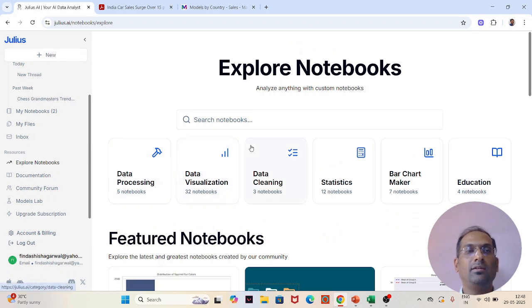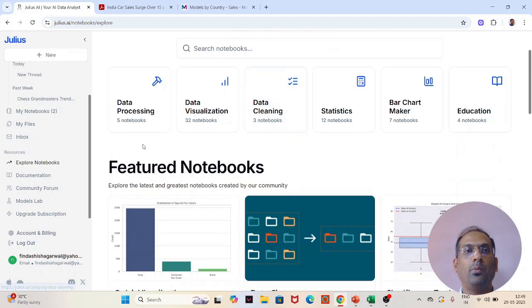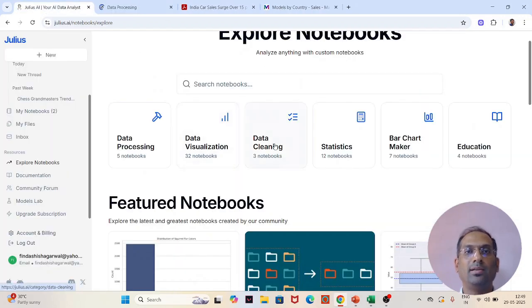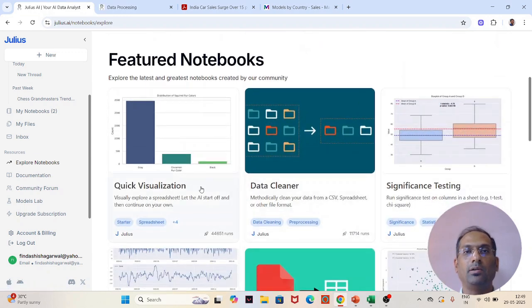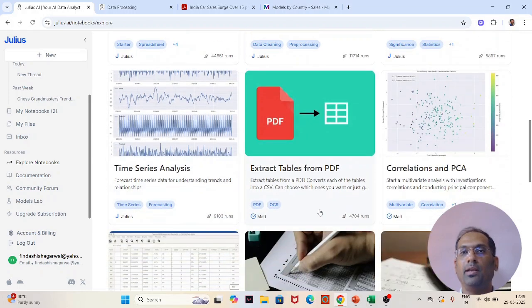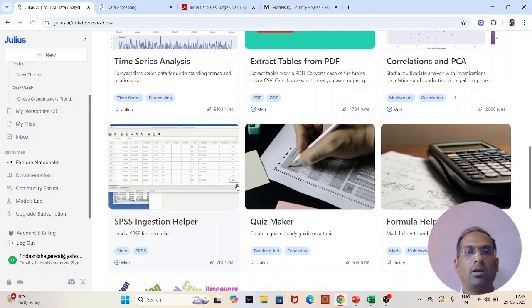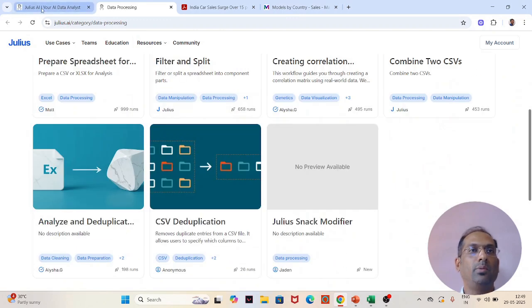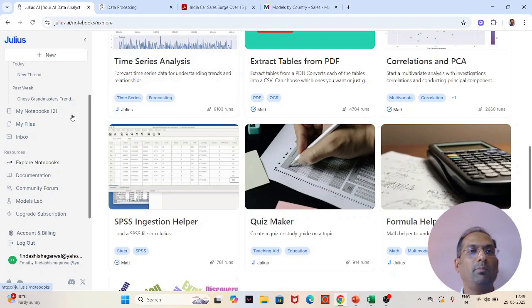To make learning easier for beginners and new users, Julius has done a good job of providing a curated list of notebooks, categorized as data processing notebooks, data visualizations, and data cleaning. You can have a look at bar charts, time series analysis, extraction of tables from PDFs, correlations, quiz maker, formula and other things. If you hit one of them, you can have further details about each of those sections. So that way I think Julius has done a good job of keeping people engaged on their platform.